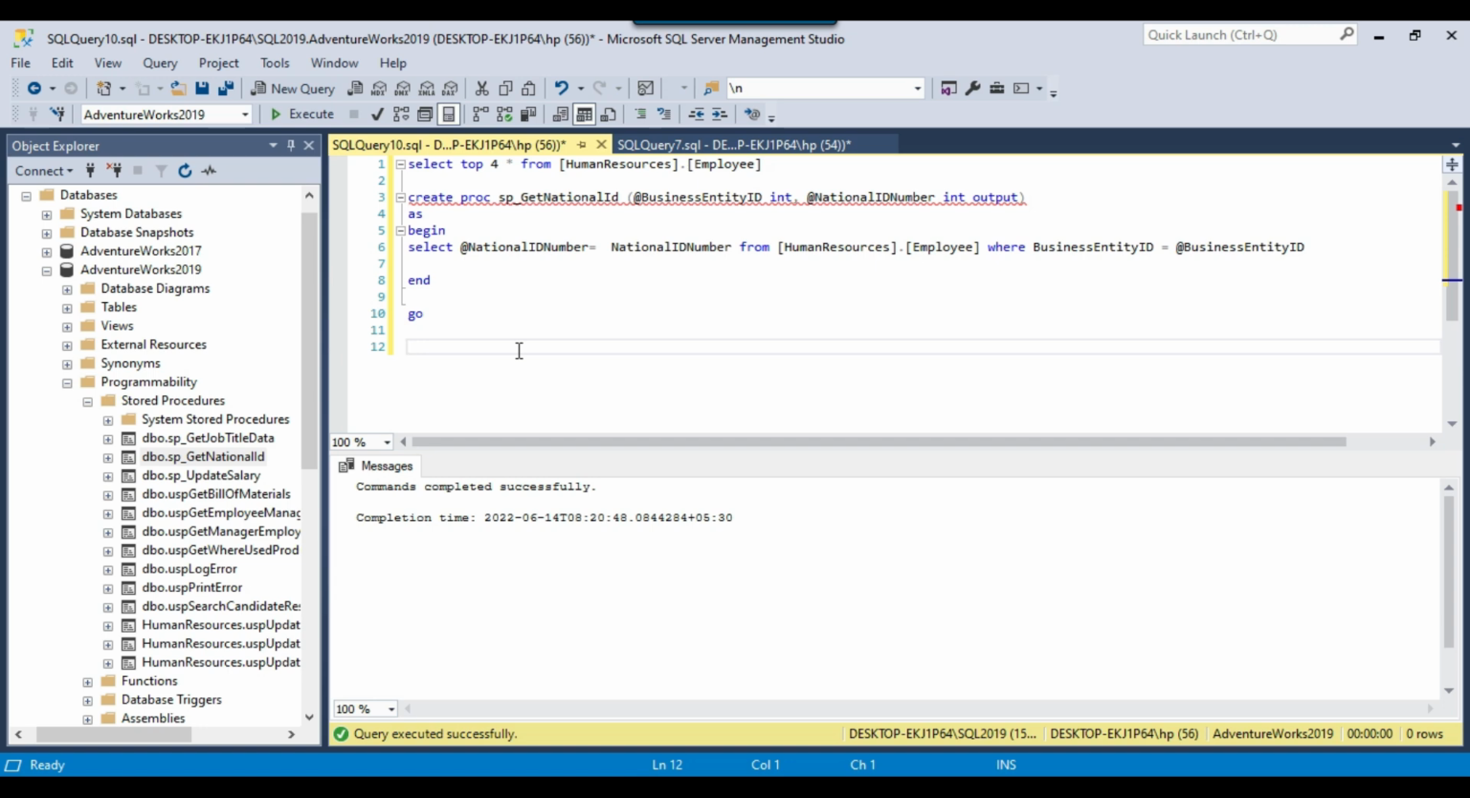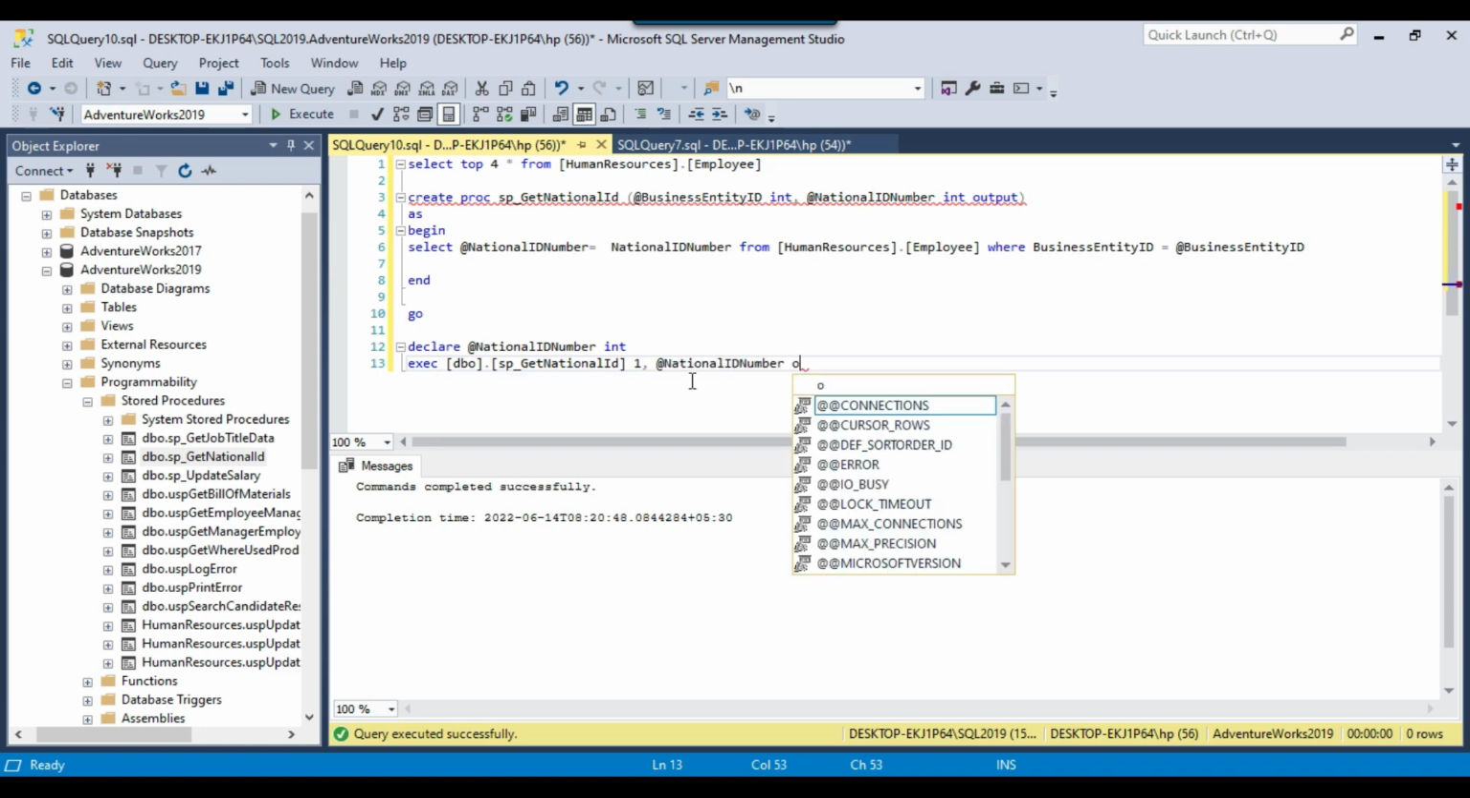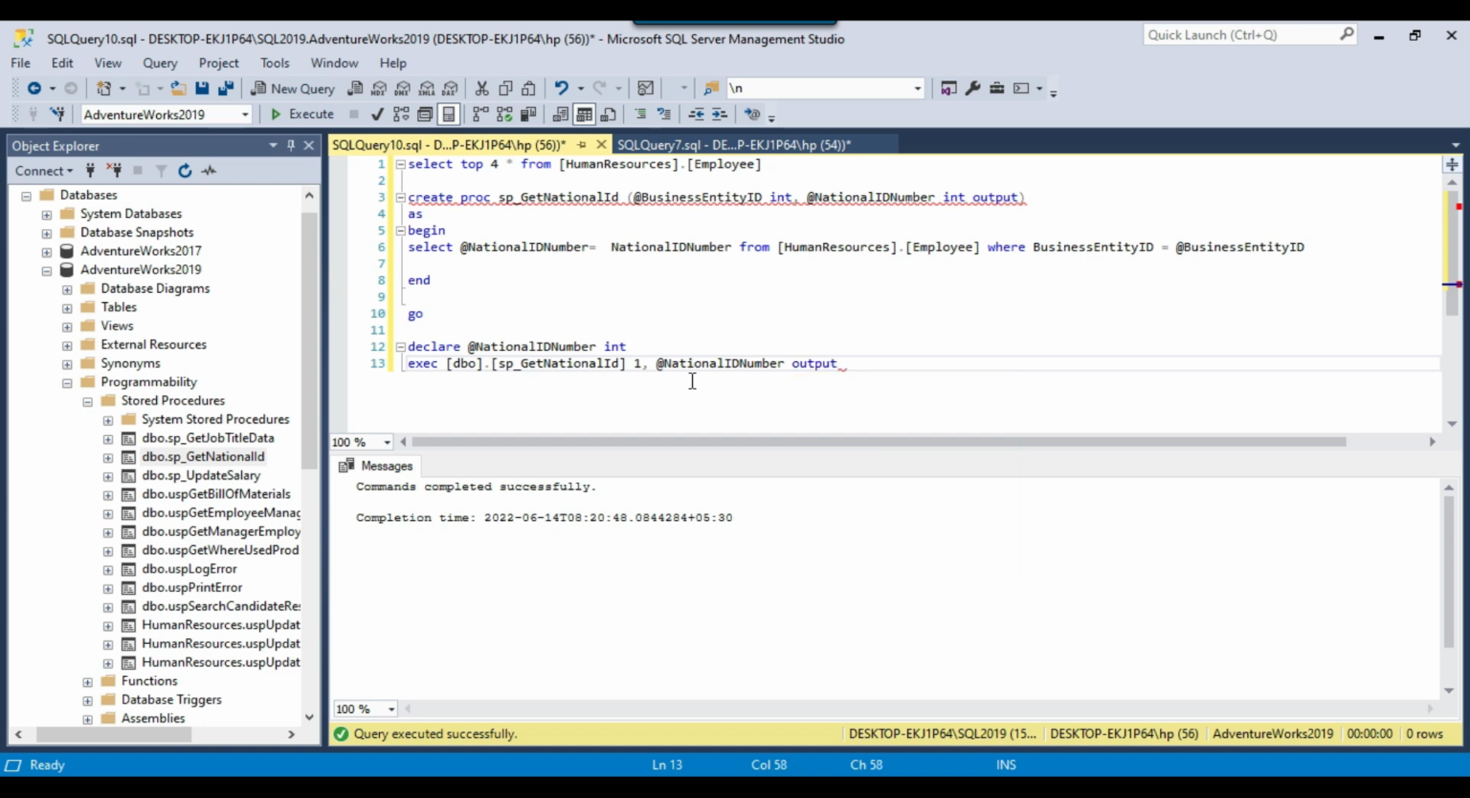So now to execute the stored procedure with the input and output parameters, for the output parameters you first need to declare the output parameter. So I will declare the output parameter as @NationalIDNumber of integer type, and then I will call the stored procedure: exec, my stored procedure name, and the first one is the business entity ID. For example, I will pass the business entity ID as 1, and now I want to get the output parameter value, and I will write the output keyword here so that it knows that this is the output parameter. And now I can write select @NationalIDNumber.